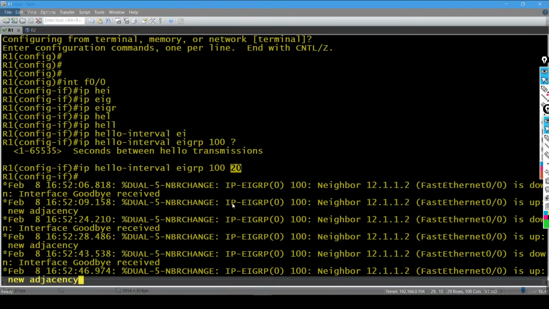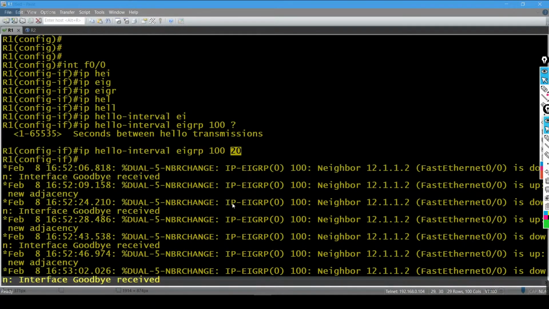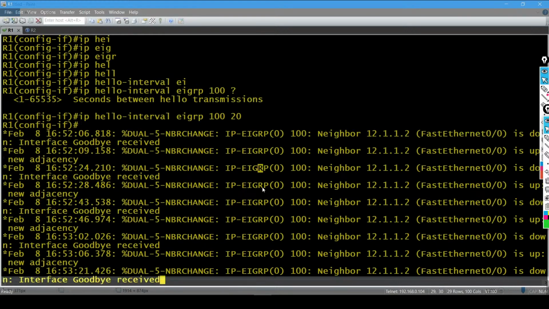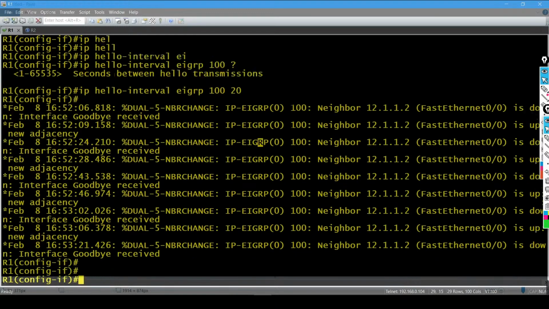So first thing, traffic congestion is a secondary thing, right? There we need to change bandwidth. But here the problem is because of wrong configuration by the network engineer. So here we need to increase the hold time as well. If you have changed the hello time to reduce the CPU utilization of the router, then you need to change the hold time as well.